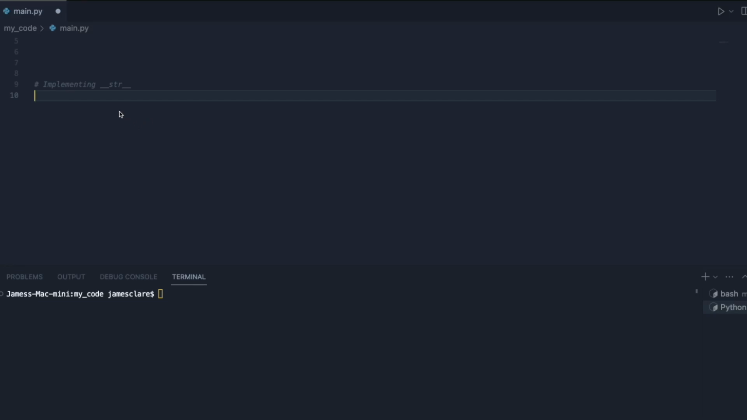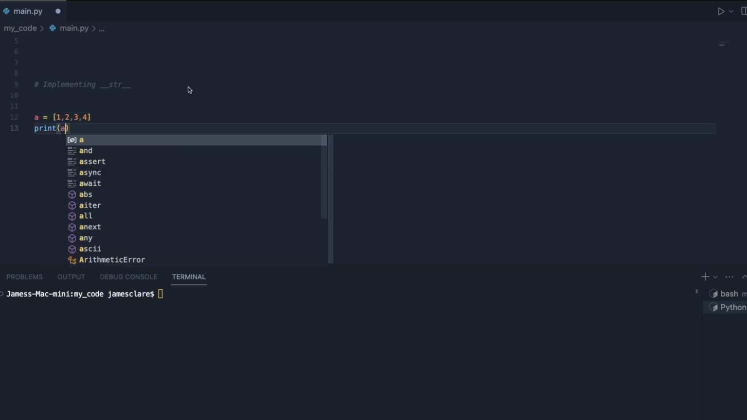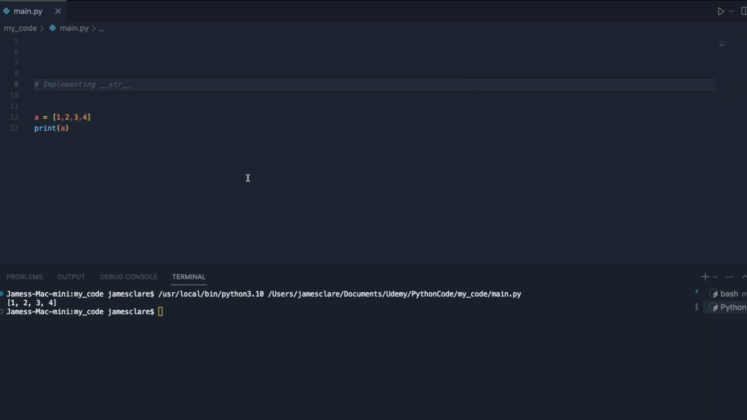In this session we're going to be talking about how to implement the str dunder method into your classes. So the first thing I'm going to do is just create a simple list. Let's put 4 in there as well, and let's go ahead and print this. So nice and simple to begin with.